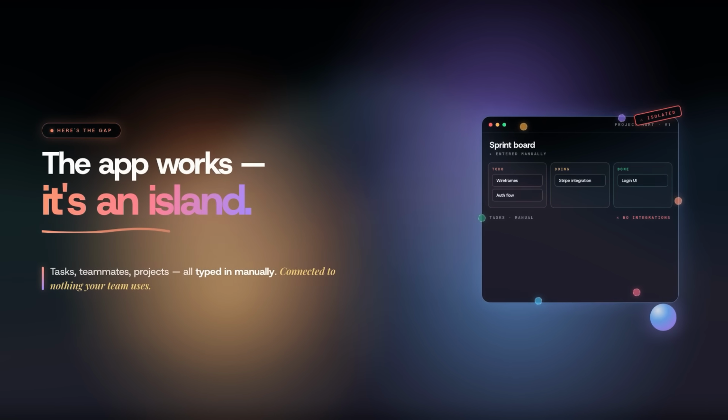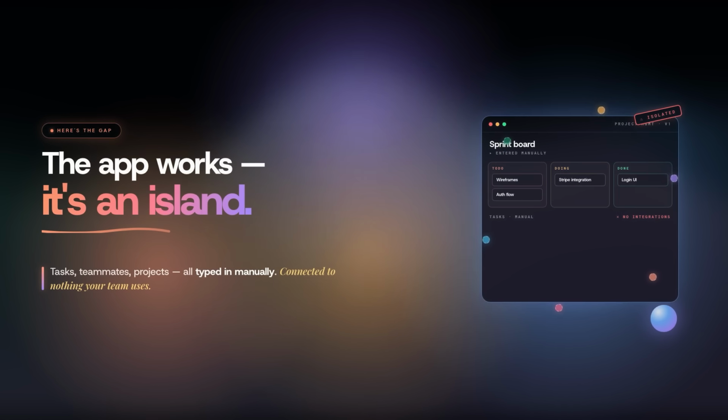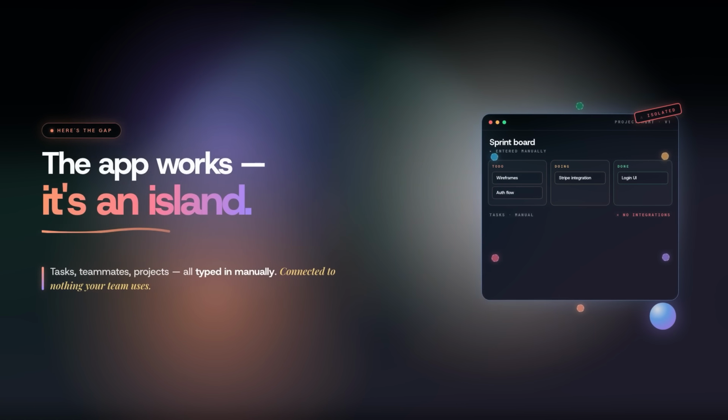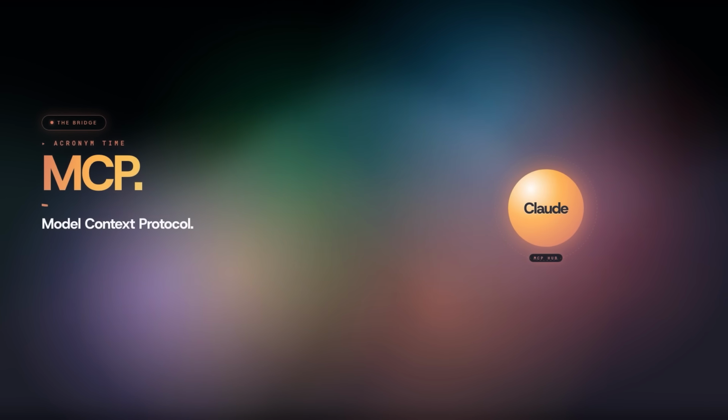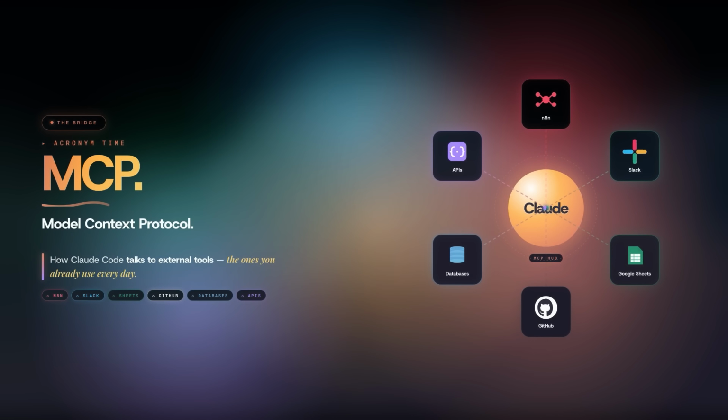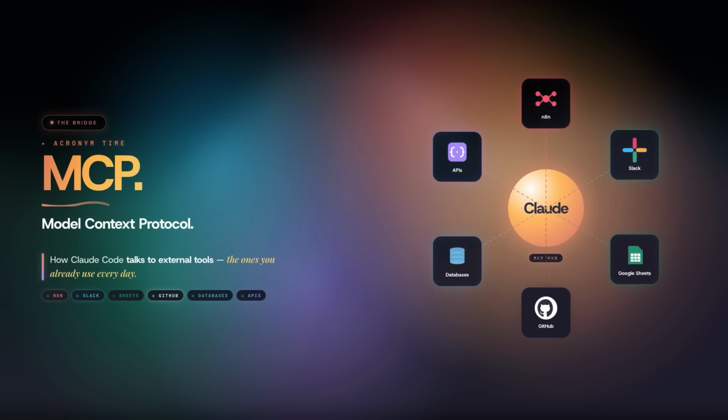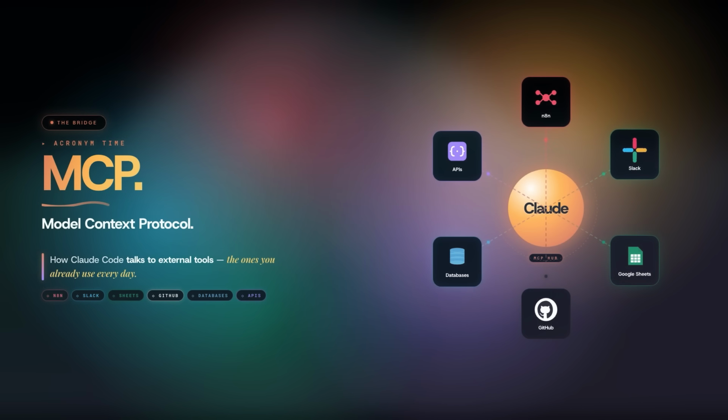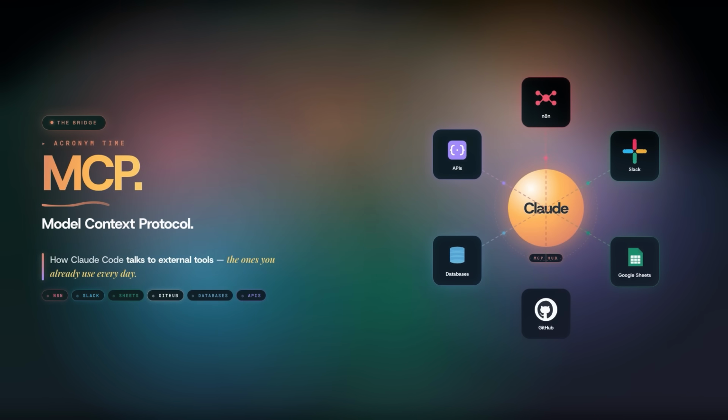Our project management app works, and I mean, it looks good, but right now it lives in its own world. The tasks, the team members, the projects, they are all typed in manually, and they don't connect to anything that your team actually uses. MCP, on the other hand, it changes that. MCP stands for Model Context Protocol. So what it actually means is it's how you let Claude Code talk to your external tools. Tools like N8N, Slack, Google Sheets, GitHub, databases, APIs, tools that you already use every day.